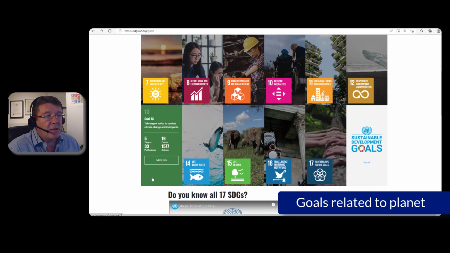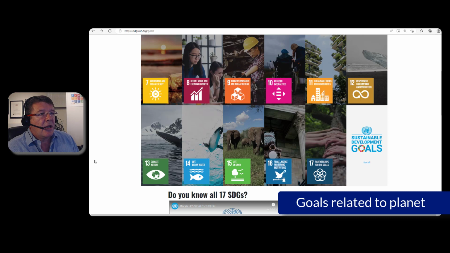Goal 13, one which I imagine everyone is familiar with, whether they realize it's goal 13 or not, climate change and climate action. Take urgent action to combat climate change and its impacts. 5 targets in that. Interesting that there are so few in that, but that is something that we will be looking at later on.